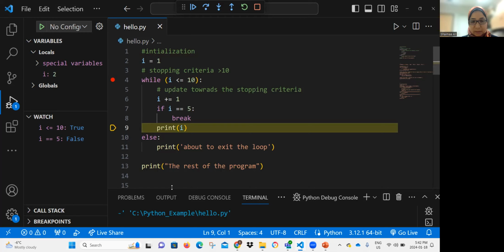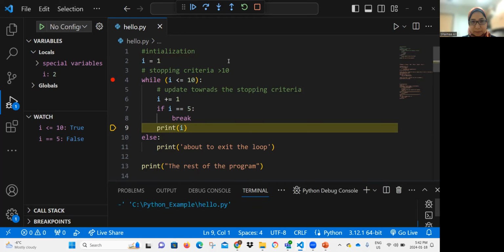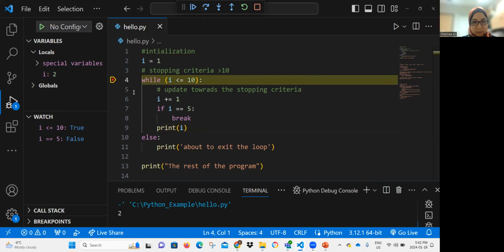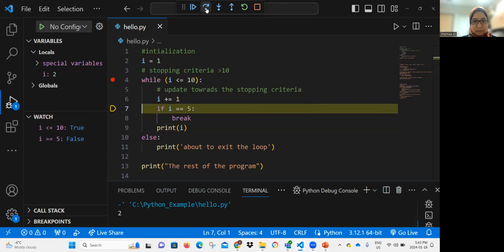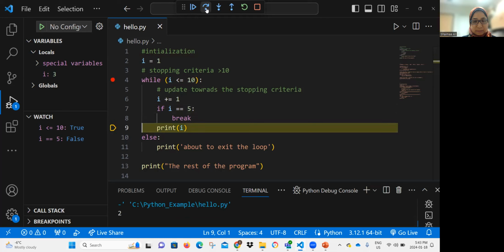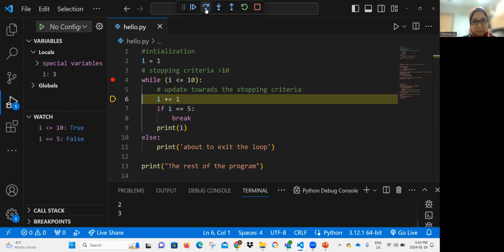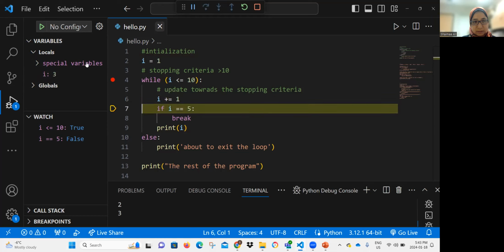Now we are in line 9, so we should expect it to print 1, like it started at 1, now it prints 2, and then again. All right, now it's 3. So i is equal to 3 right now. This was false, and it's going to print, and then this is going to add 1 to this value. So I should expect this value to change. All right, it did change here.